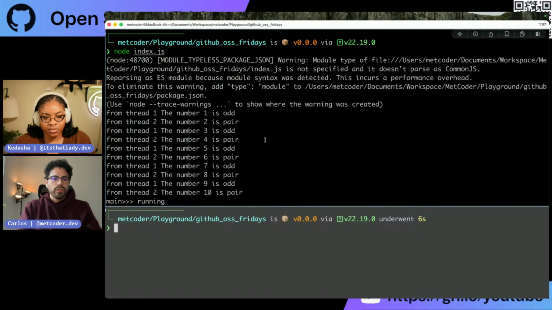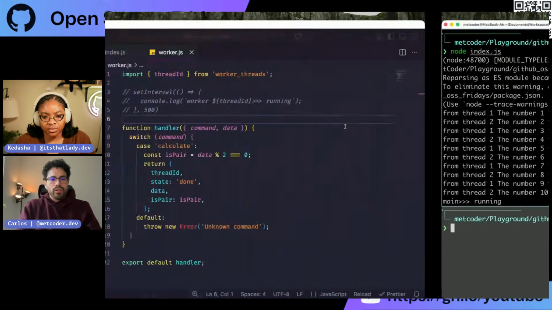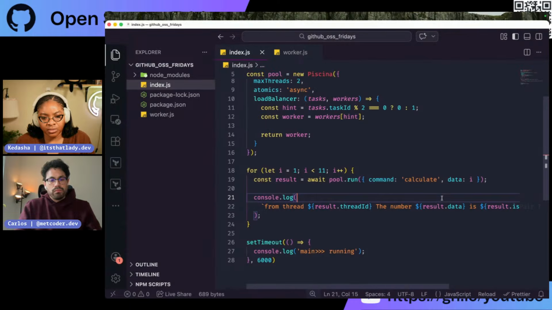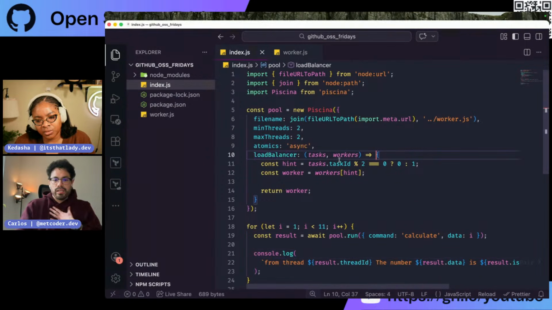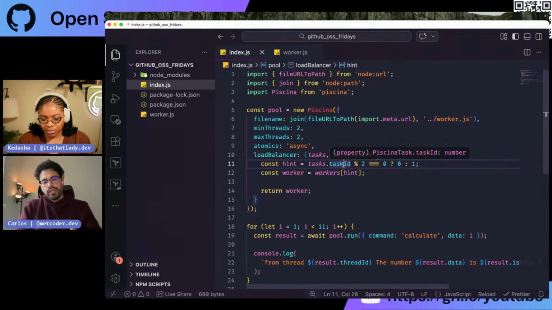It also gives you a lot of benefits. And one of the biggest benefits of this is that, as I said, you can implement your own load balancer. So in this case, what I'm doing is distributing the tasks across the workers. I have just 2 workers, and I'm saying, okay, for one worker, I'm going to send it here. For another worker, I'm going to send it here, depending on the task ID and so on. But you can do many things.